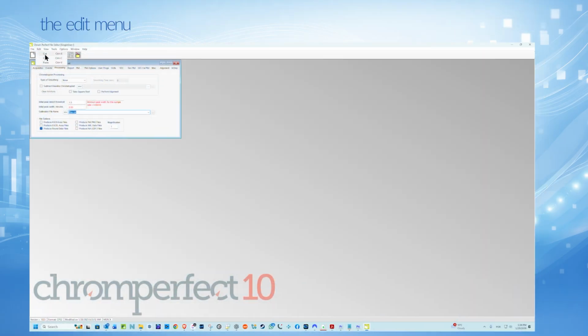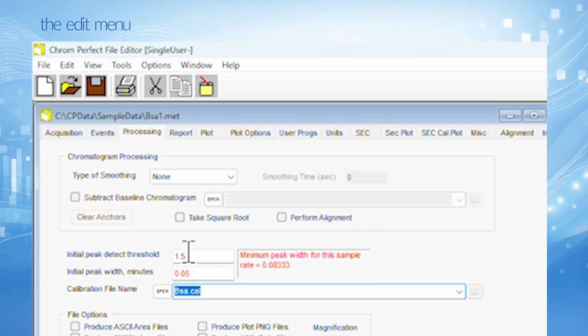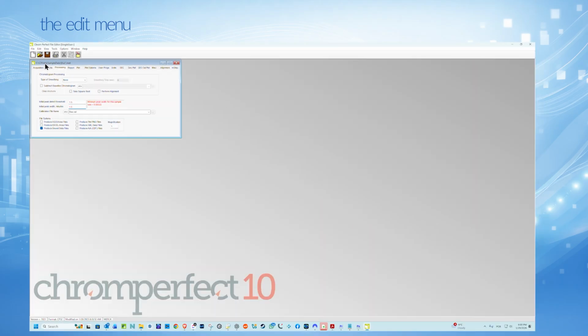The Edit menu. The Edit menu supports cut, copy, and paste operations. Any selected text may be cut or copied to the clipboard and pasted into another control within Chromperfect or into other programs that support clipboard operations. The keyboard shortcuts Ctrl-X, Ctrl-C, and Ctrl-V perform the same actions.